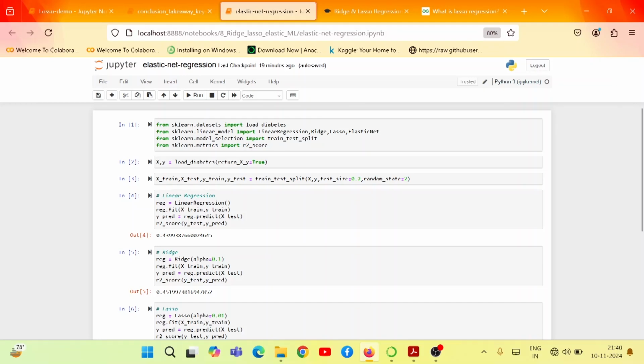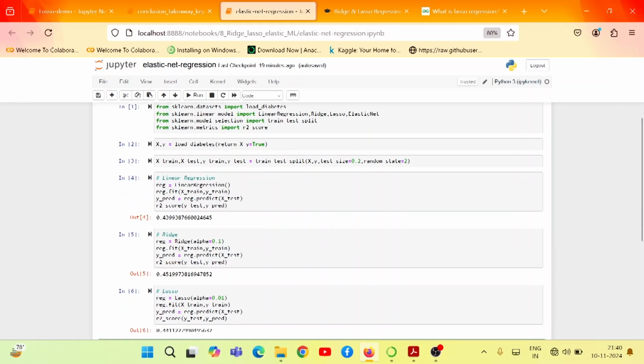Okay, so what we did over here, the same data set we have imported, x and y we have separated over here. Now applying the train test split, simply I have applied the linear regression on that, right? I have made the object of that, then I have trained my data. The R2 score was 43.99 with a simple linear regression.